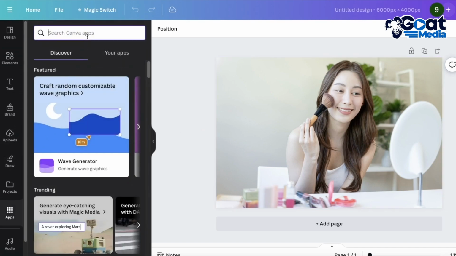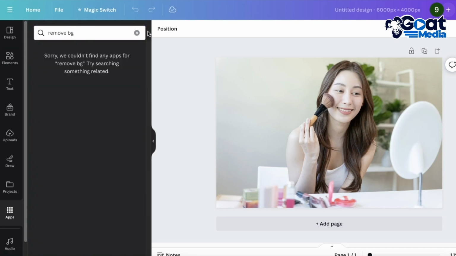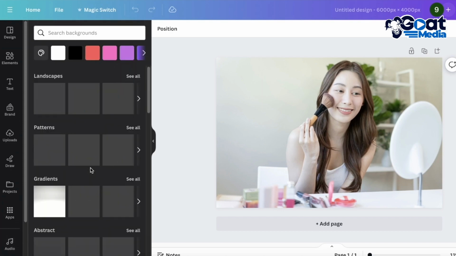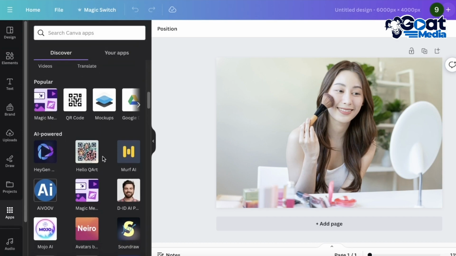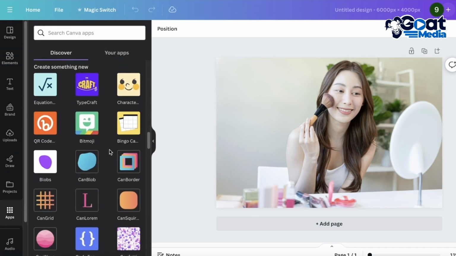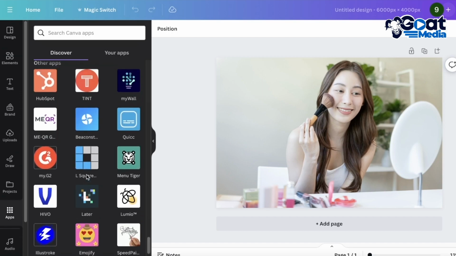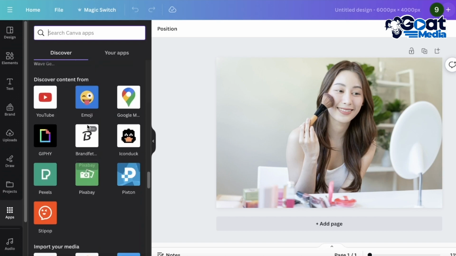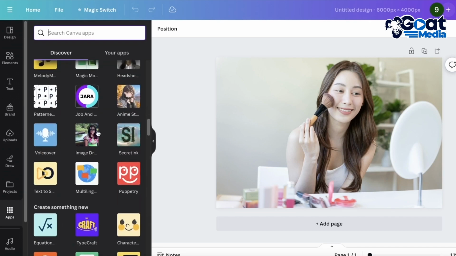Once you click on apps, you can search for remove BG, or if you can't find it, you can just scroll down over here and you will see an option called backgrounds. And if you keep on scrolling down over here, you're going to find an option of removing background. So just scroll down and we are going to search for our option somewhere around here. If you can't find it, then don't worry, you can always search for it.